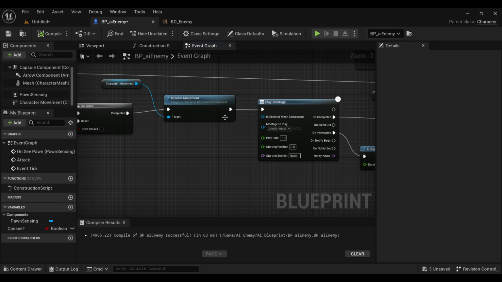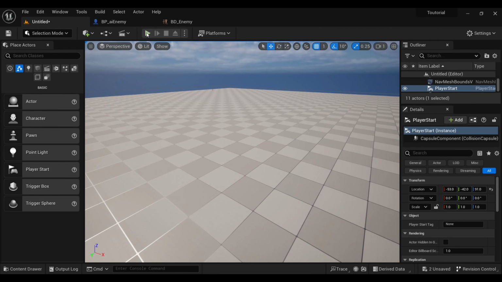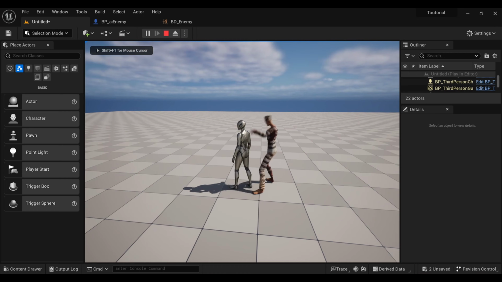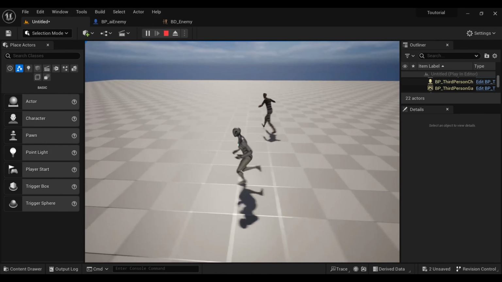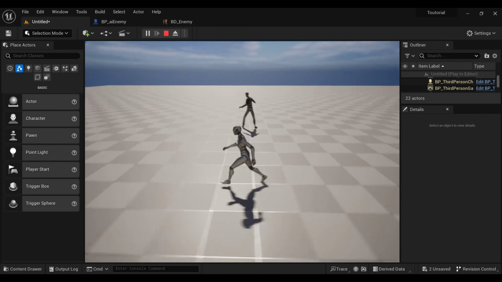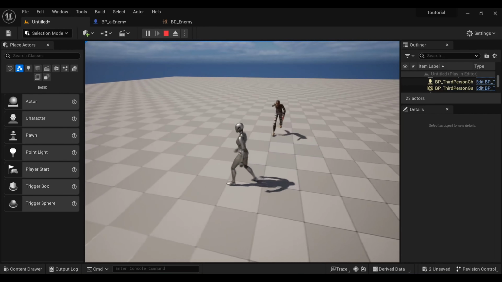And now if we go back to our viewport and press play, here we can see that our zombie or our enemy is attacking us and also doing the random movement. So that's enough for this video.